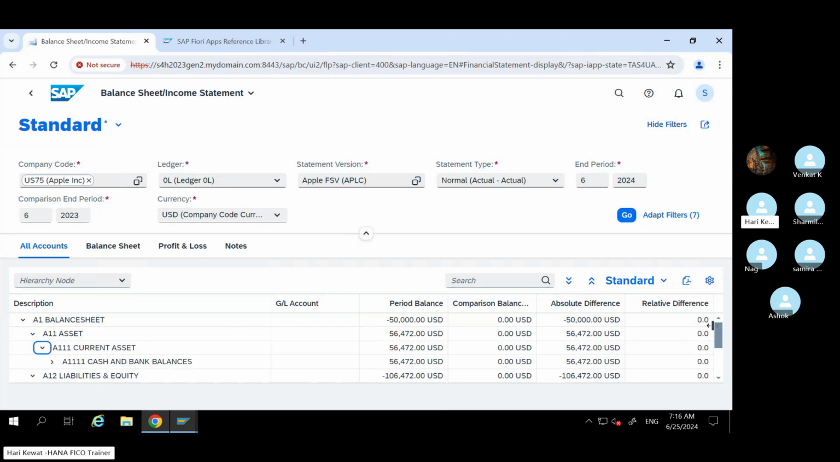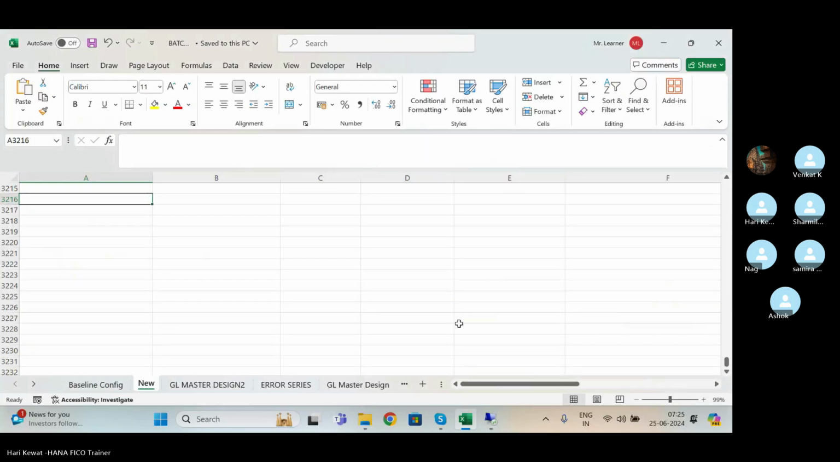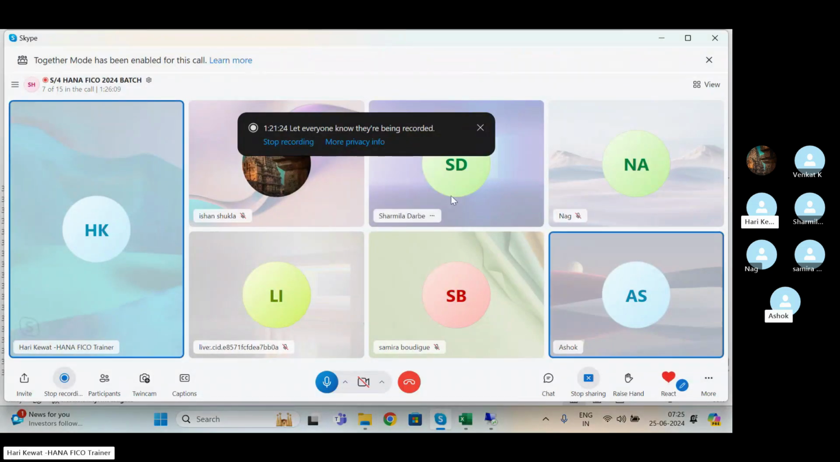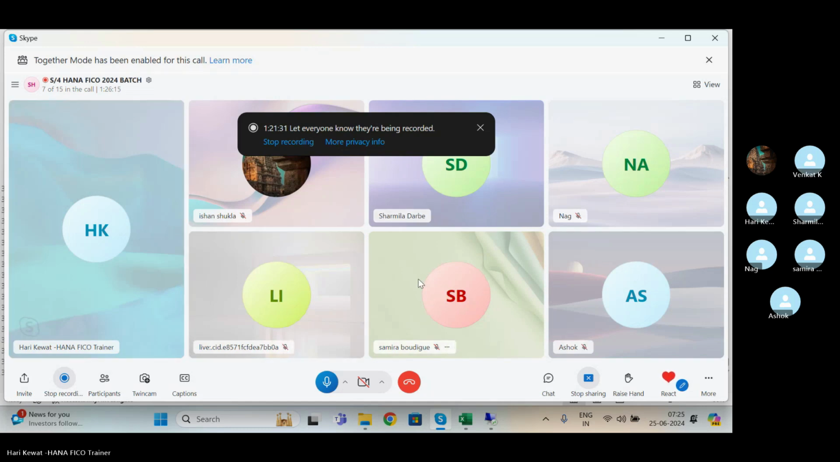Clear, right, guys? Everyone is clear? Does anybody have any doubt? Ashok, is it clear? Yes, sir. Naga, Samira. Clear? Yeah, clear.